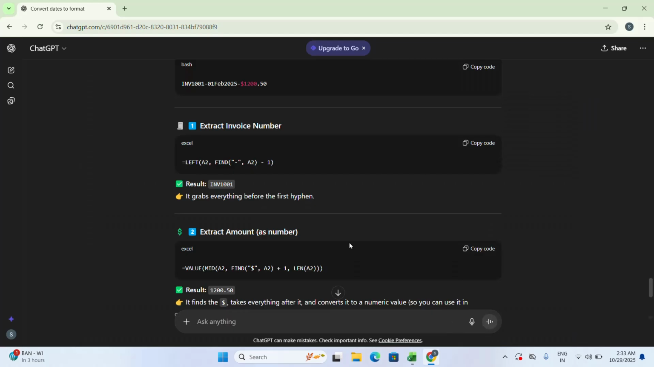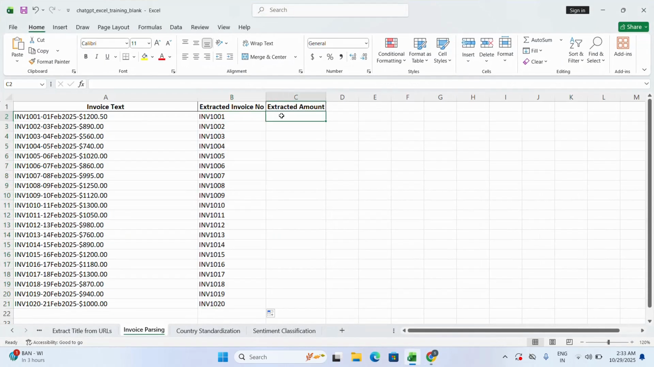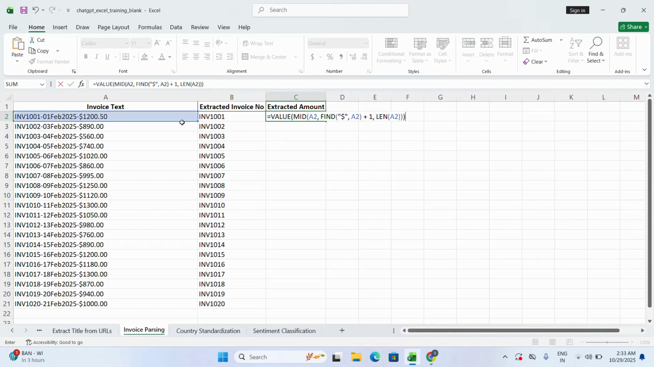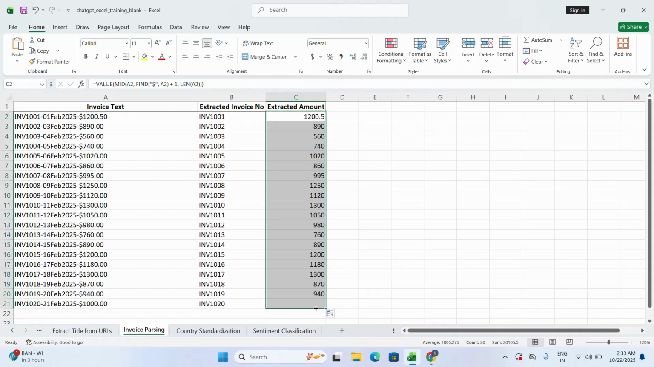Now there is one more formula that it has given me, which is this amount. So I will copy this and I will paste this over here. It has automatically detected our B2, and I will click outside, and from here I will drag till the end, and here we have our amount as well.